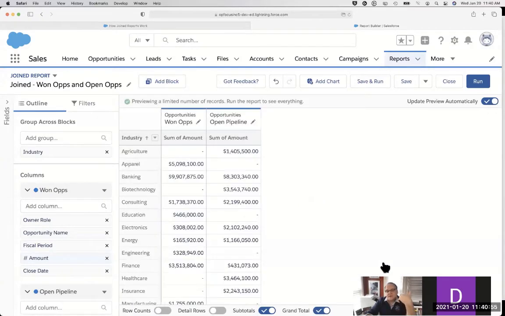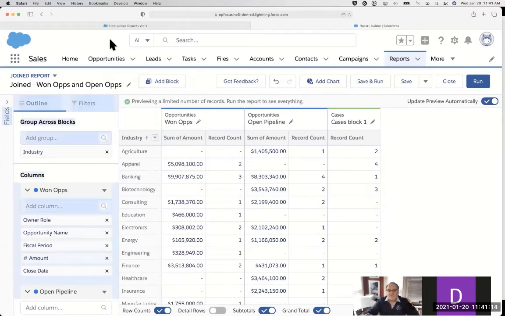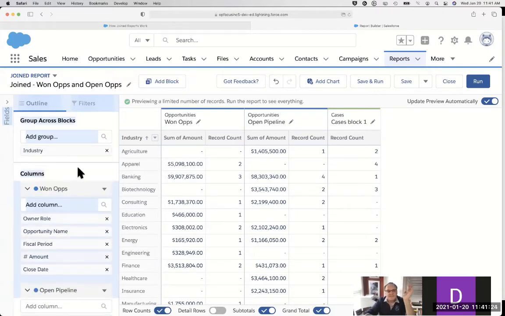Okay, so we've added our third block and I can't see anything. This is that example that I gave, that if the row counts are off, the detail rows are off. So I'm just going to add the row counts back. Just click that toggle and suddenly you can see the third block appear. So that's a little gotcha for some folks. You can always see that block down at the bottom of the column list and you could add columns. But if row counts and detail rows are hidden, you're not seeing it. You have to sum by something.